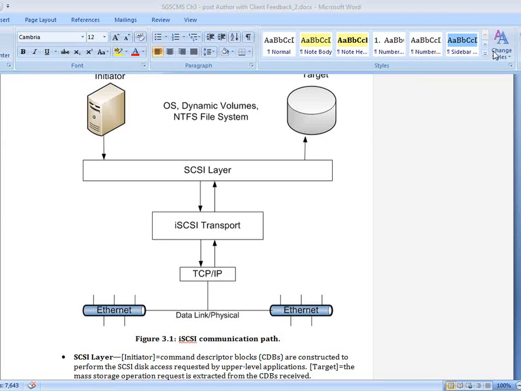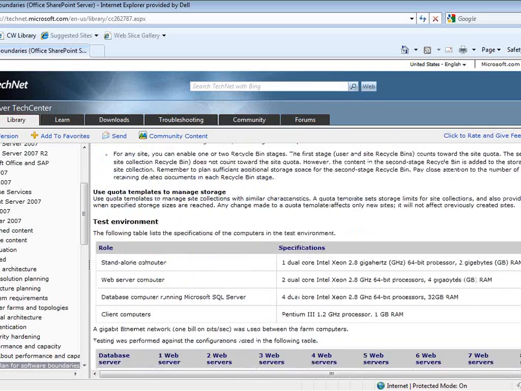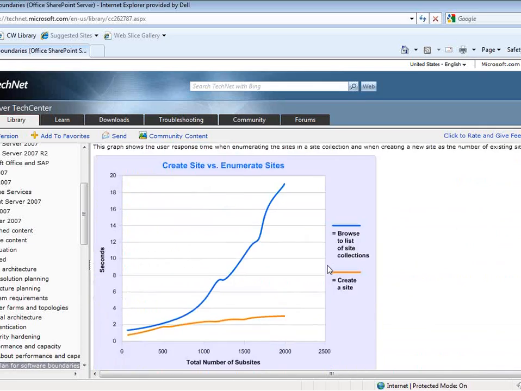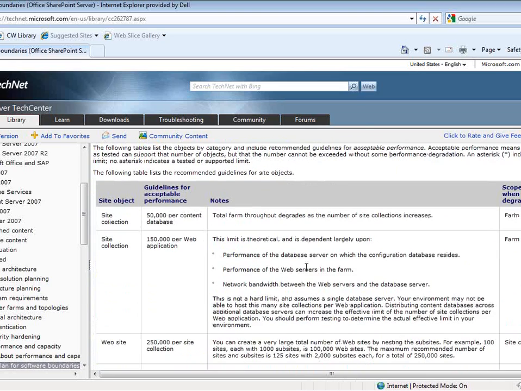Now let me share this out. This is not me. This is a Microsoft article. This is called the Plan for Software Boundaries TechNet document, and they went out and did a benchmark test. I hope you guys are looking at my web browser. They took a certain set of hardware, and they tell you what kind it is, and they ran a bunch of workloads against it. And they give you all these beautiful graphs of points of diminishing return and whatnot. And from that environment, they came up with what they call their boundaries or maximums.